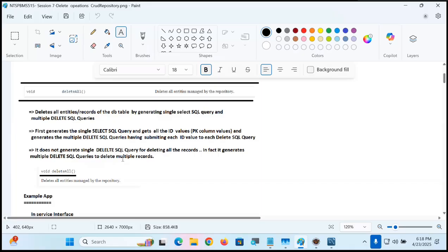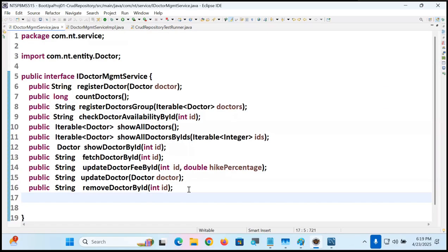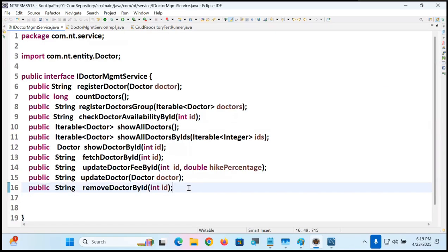So each ID value will be deleted. Ten ID values will delete the ten records, and twenty ID values will be submitted to delete the twenty records. Clear, guys? Yes. Okay. I'm not giving an example on delete with object, guys. You understood: though we pass the complete object, it again uses the ID value as the criteria value.